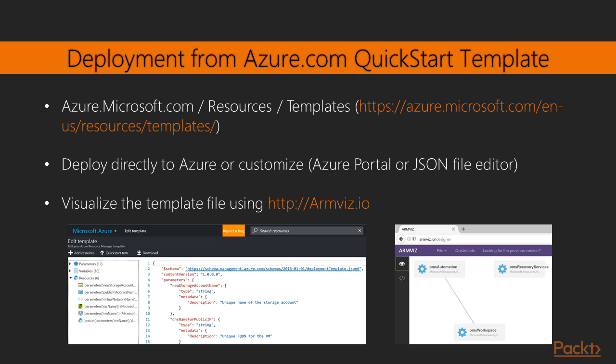Another interesting feature that came live a couple of months ago is a community-based website called armviz.io, giving you a graphical view of your JSON ARM template.